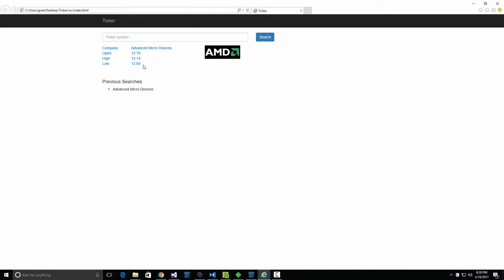This web service that you see here, this is the SOAP web service. This logo web service is a REST web service, and the previous searches is another web service that I wrote again, which leverages REST. The overall UI here, the look and feel, is all leveraging Bootstrap.